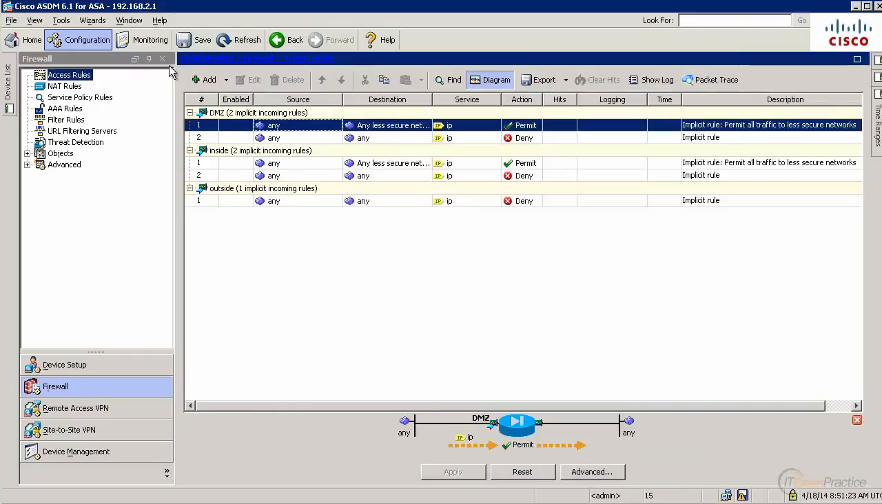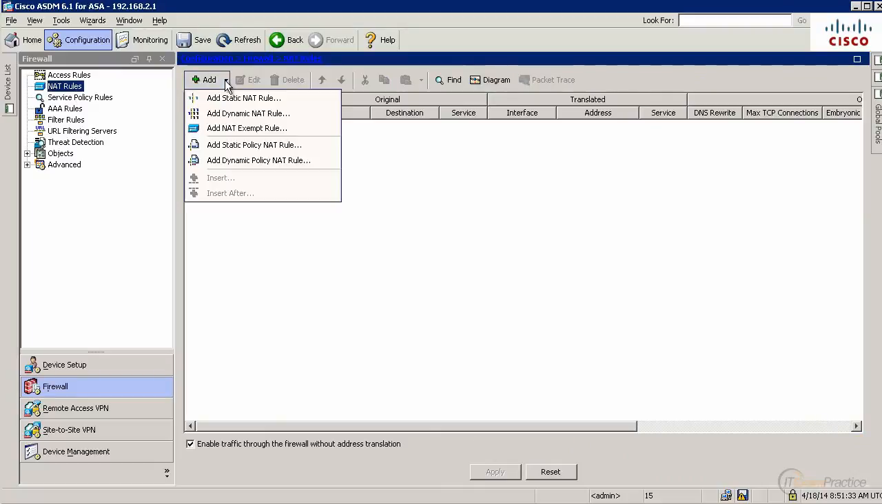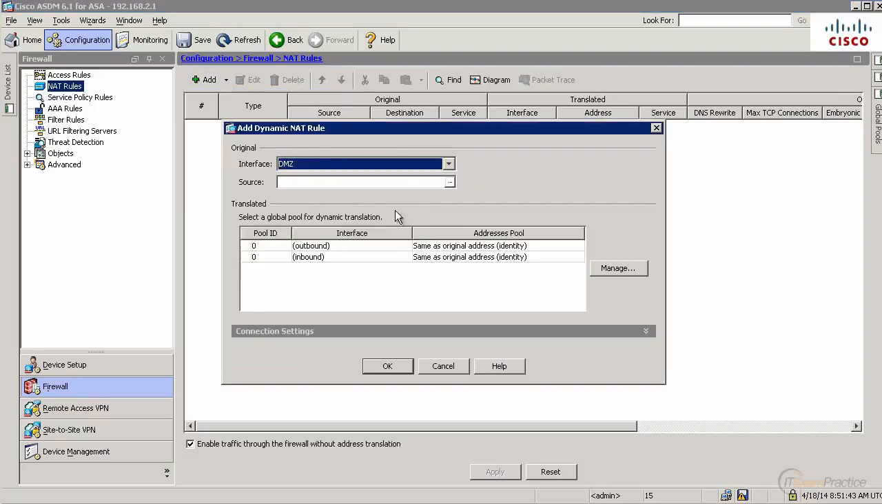Let's fix it then. NAT. Let's allow them to browse the internet. That's 8.0, it means we have a different style of NAT. To create a dynamic NAT rule, we go here. And we say that every time you go from, let's start from inside.